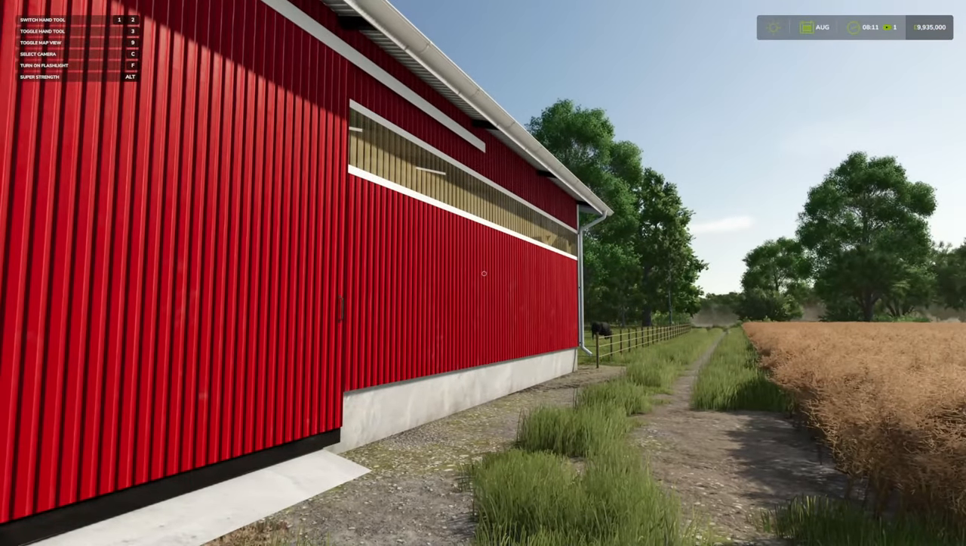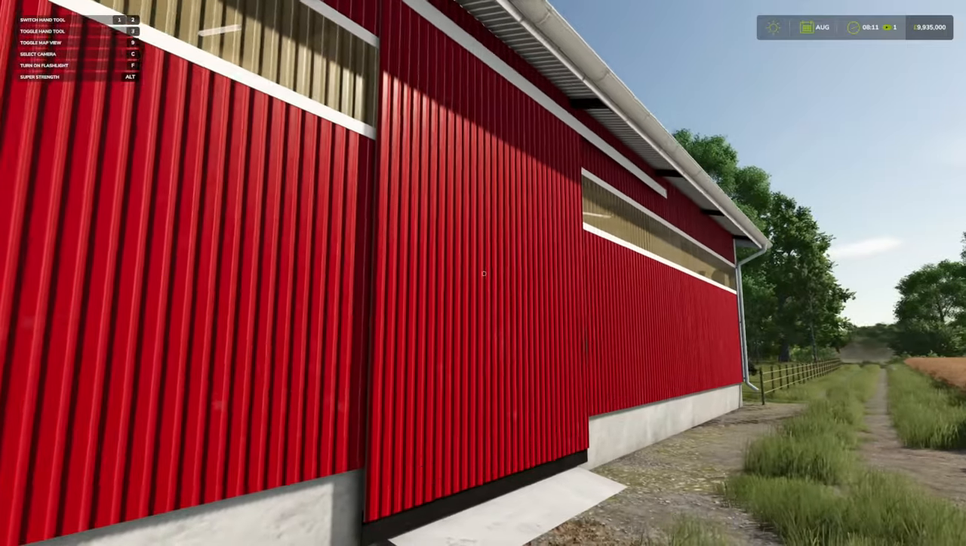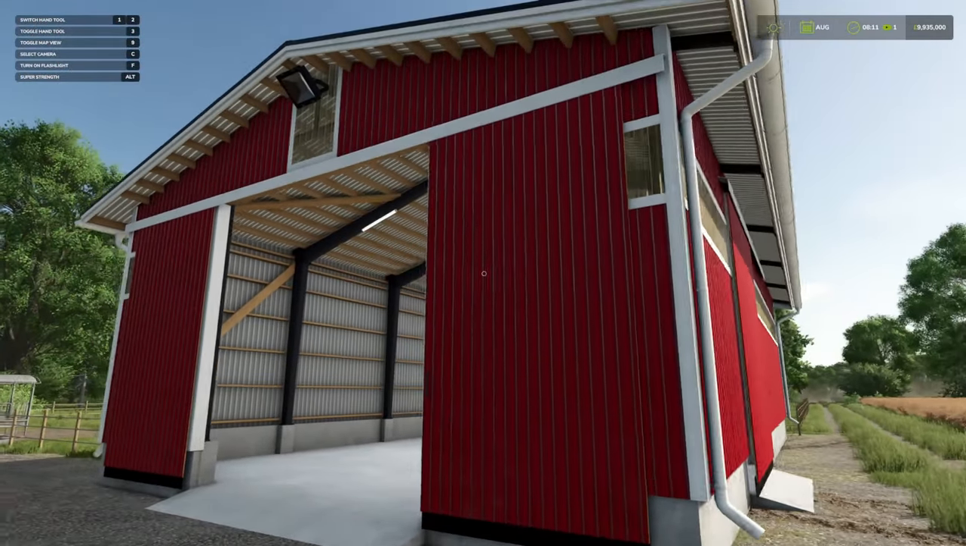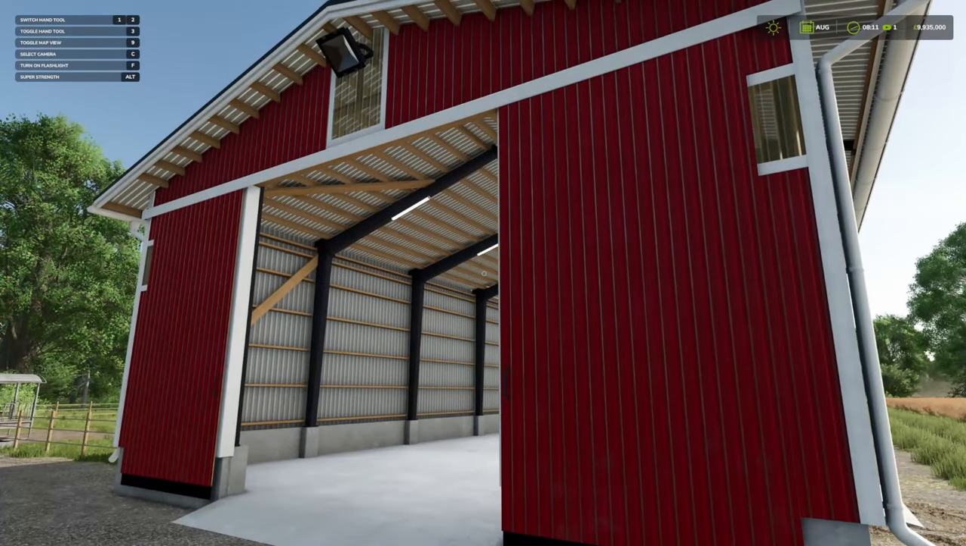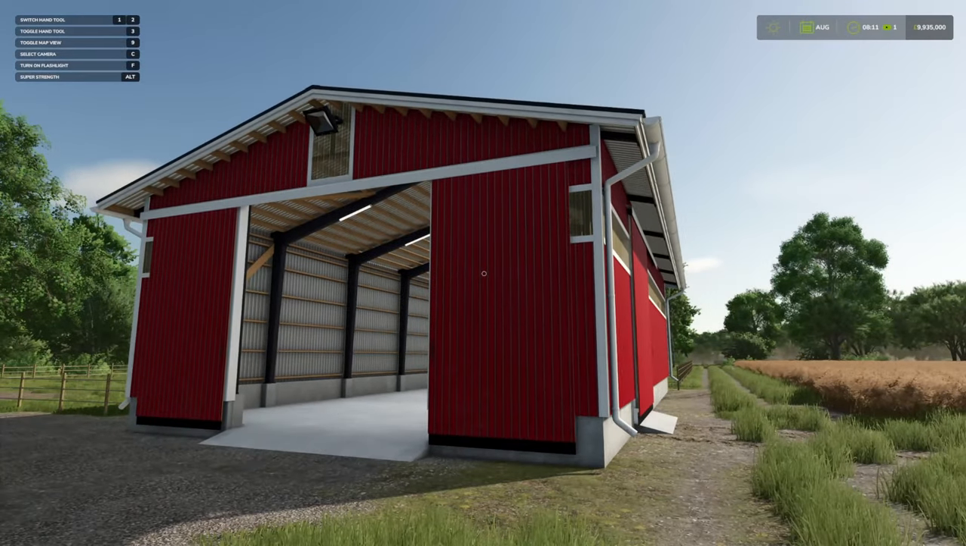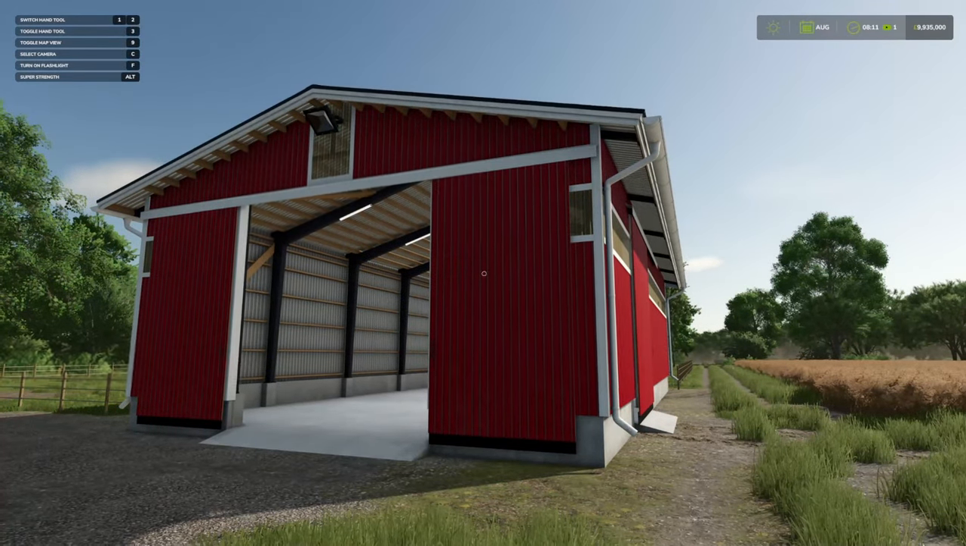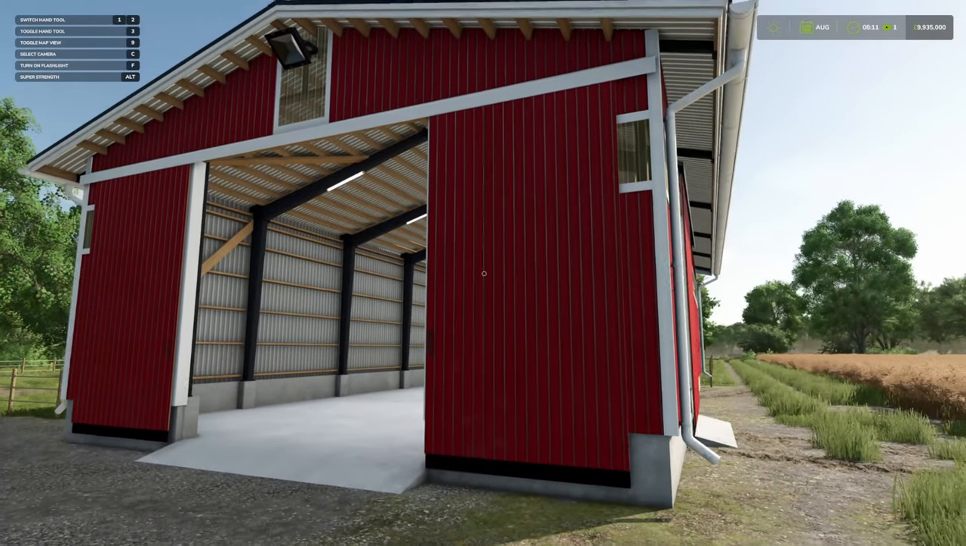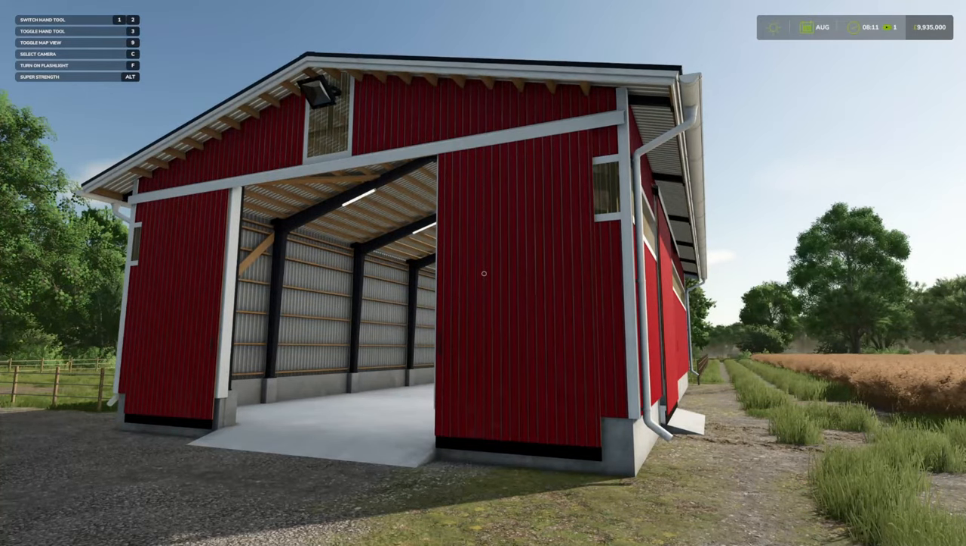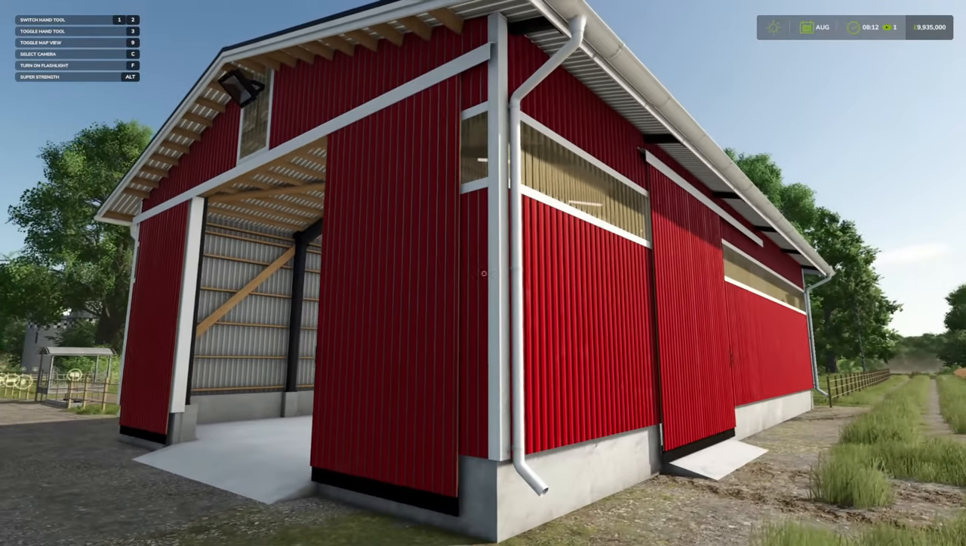I think this is a really, really nice shed by AEN design. It's the WS11 machinery shed. It is perfect for any of your revamping farms, your new start farms, especially in an American style playthrough. I think you should definitely give this one a look, give it a go.